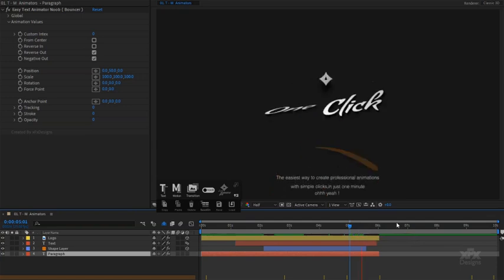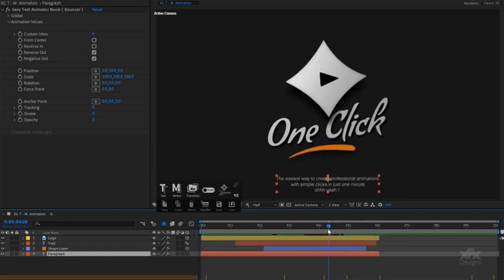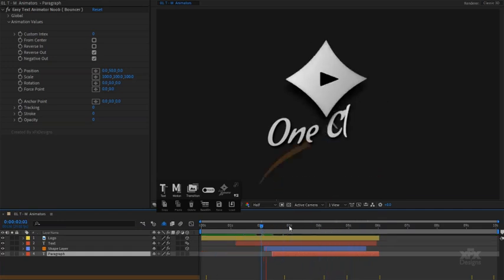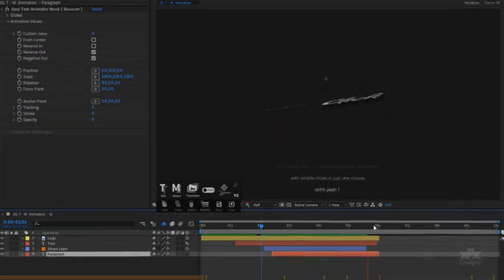For the animation out, I don't have to do anything. In the noob mode, the outro will happen automatically. Simply drag the in and out points of the layer to fit the duration of the scene, and we are ready. This is your workflow with Easy Animator Pro.